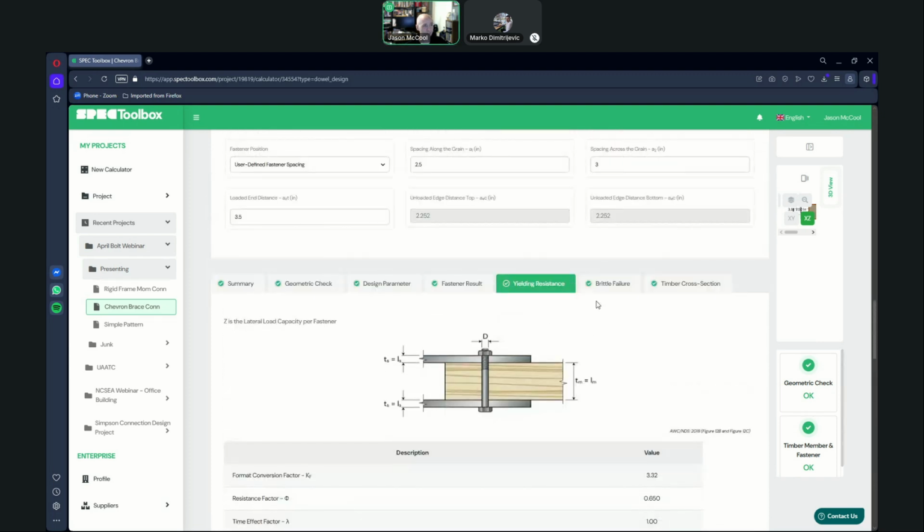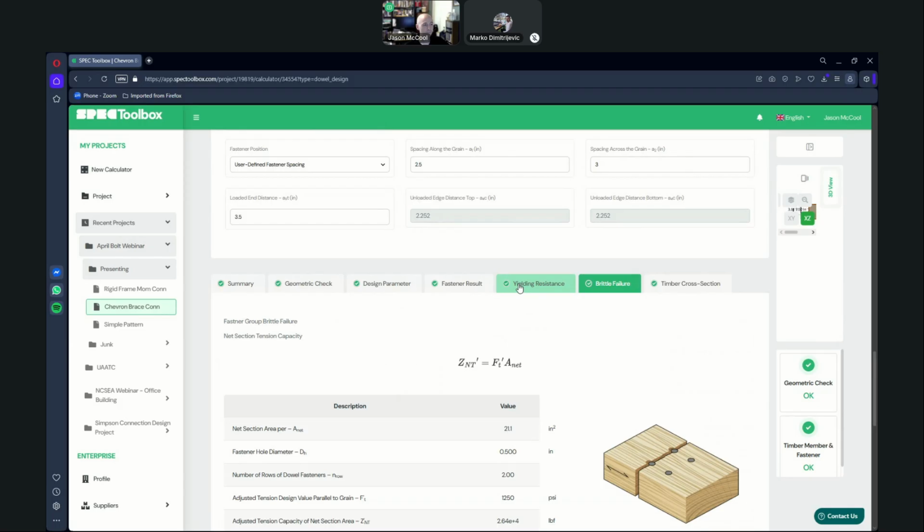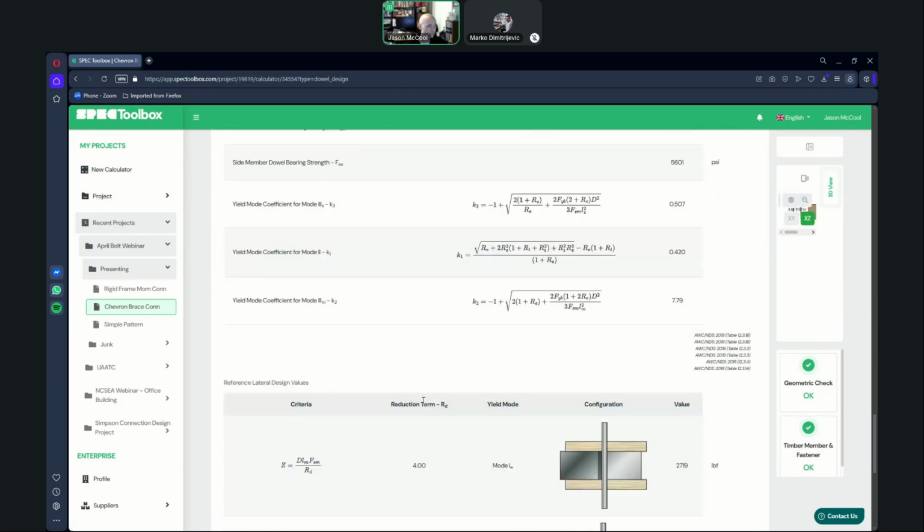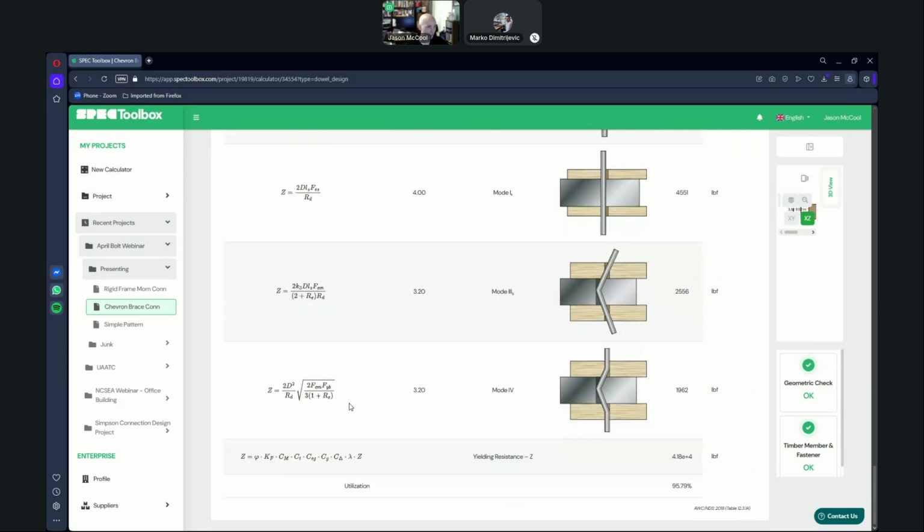Going back here though, you can see I could look at that and say, okay, I'm at almost 96%. Mode 4 is governing that strength of my dowels. Maybe instead of A307, maybe I could go up to like a grade 50 dowel and drop that ratio down a little more.